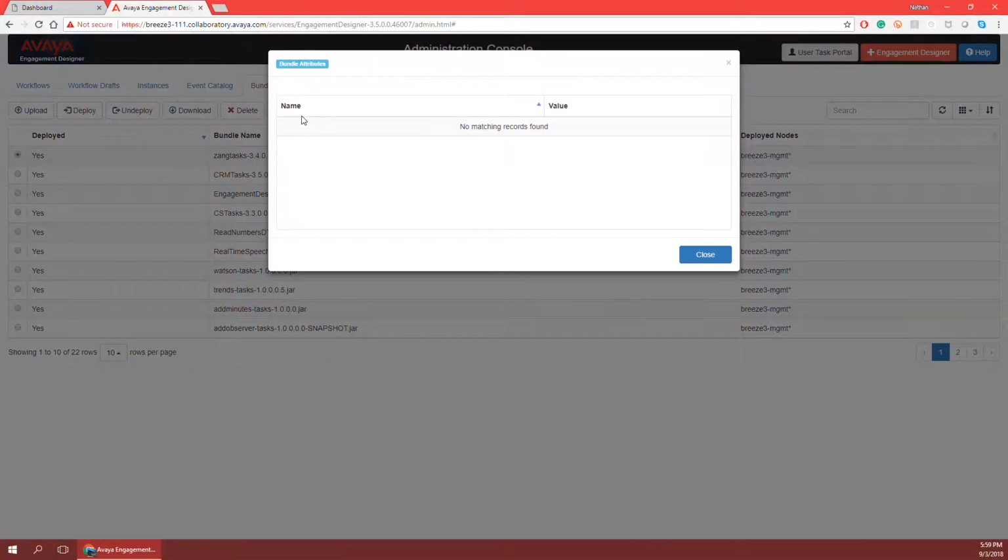Attributes, much like the other tab that we saw within workflows, allows you to change attributes within a bundle, and these attributes can be defined within that Avaya Breeze SDK. Attributes are very helpful when it comes to things like changing passwords or changing IP addresses when using things like external databases or external systems within a bundle.